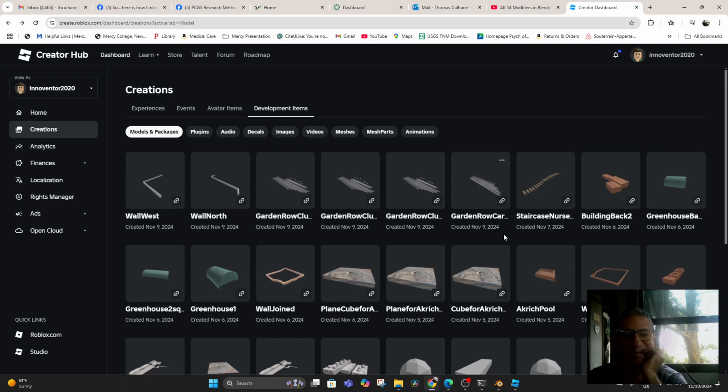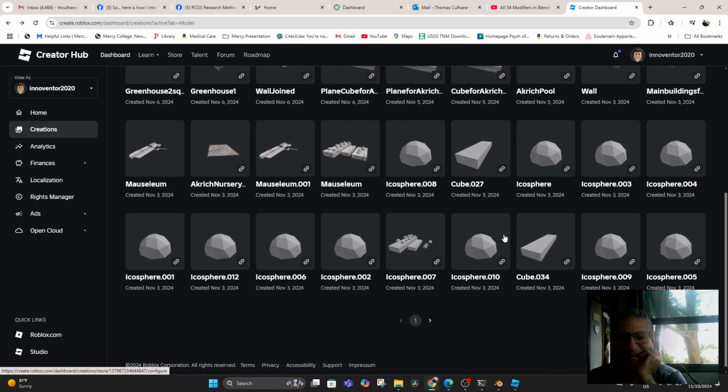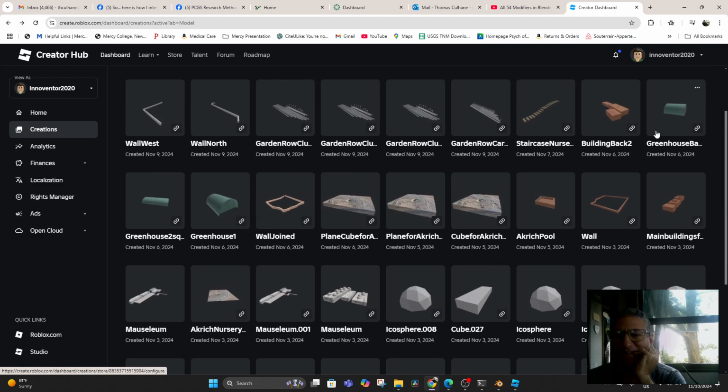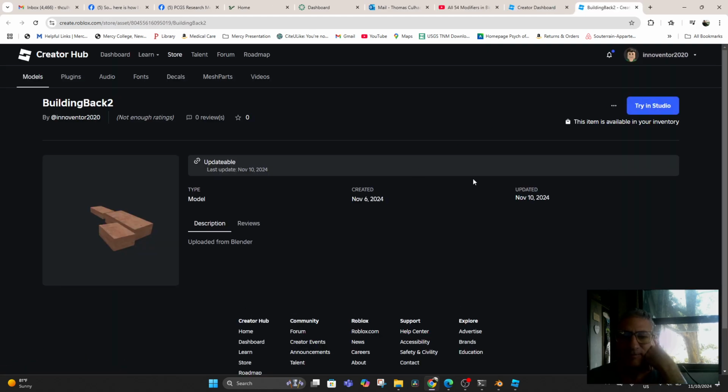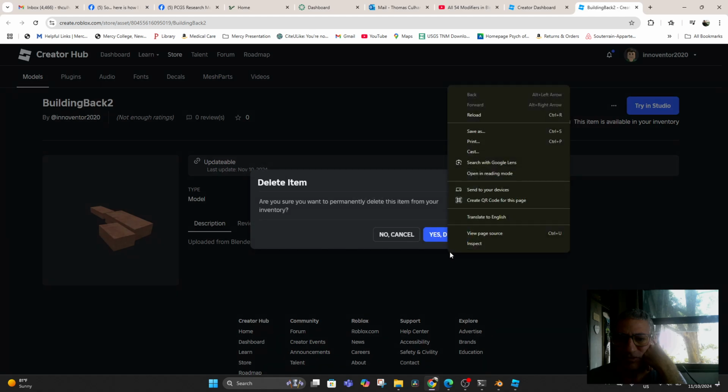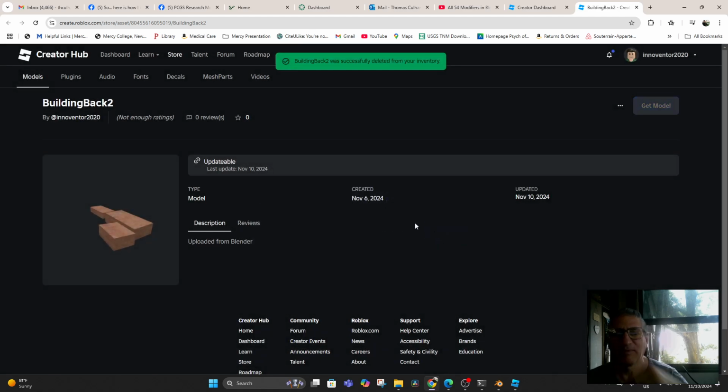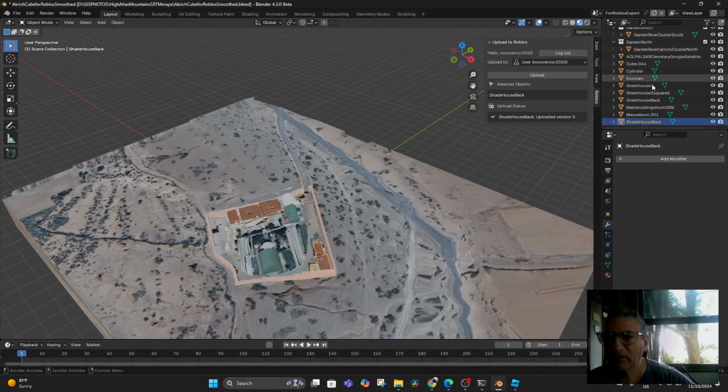Shade House back. Very confusing. So is there a way I can delete this? That is one of the most annoying things about this, it doesn't make it easy to delete stuff. So that's gone. Coming back to here, it's called Shade House Back.